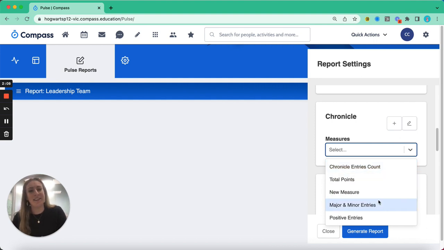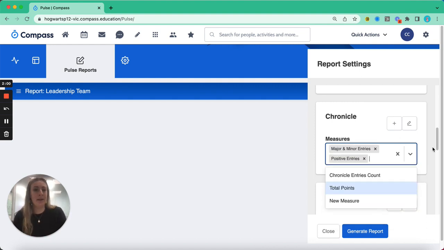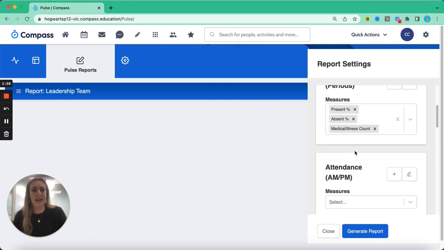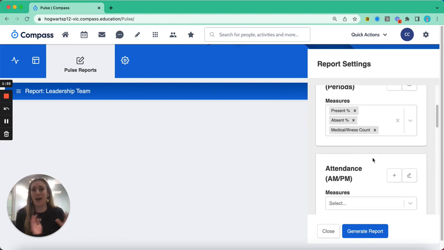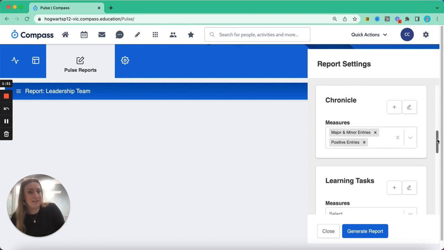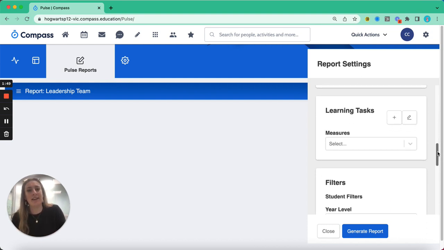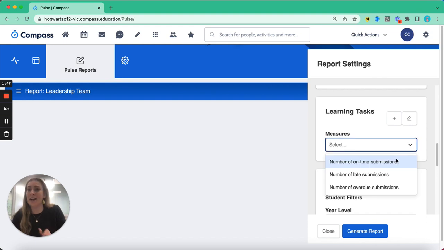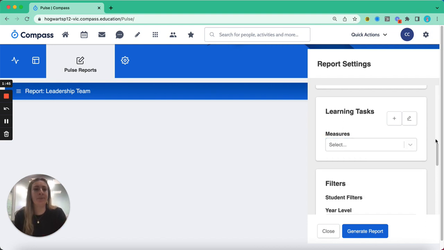So I've already done this before I jumped on picking up the count of major and minor entries, which is a chronicle category for us, and then also positive entries. So I've added 2 here and 3 up here, which means we're going to get 5 new columns in our spreadsheet, and that will count up whatever's relevant to the students here. There is also learning tasks as well, where we can pick up on time, late, and overdue submissions.